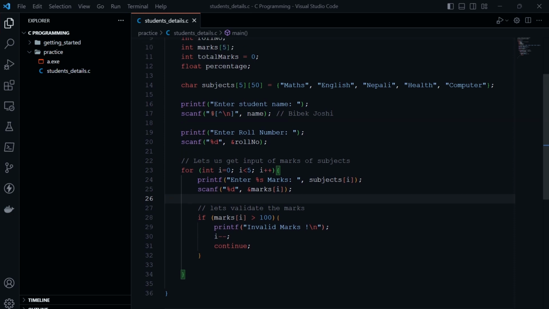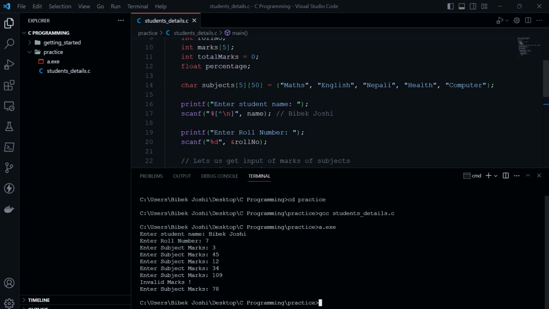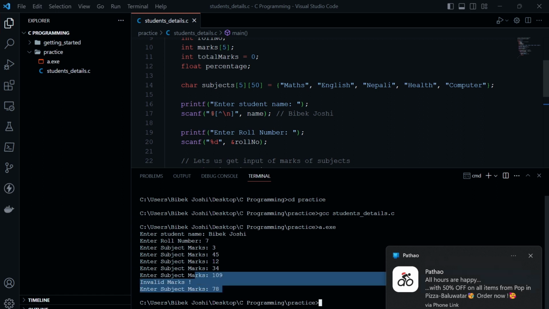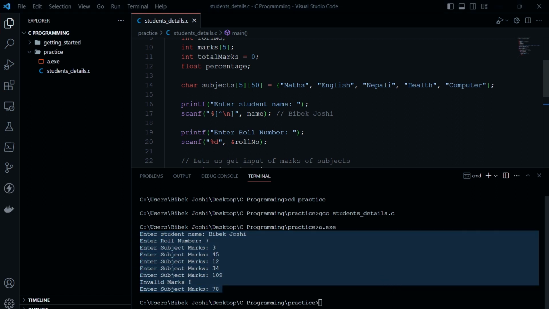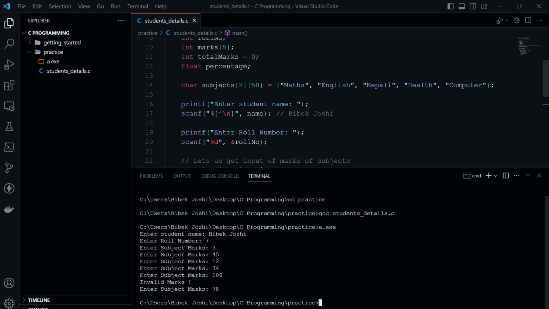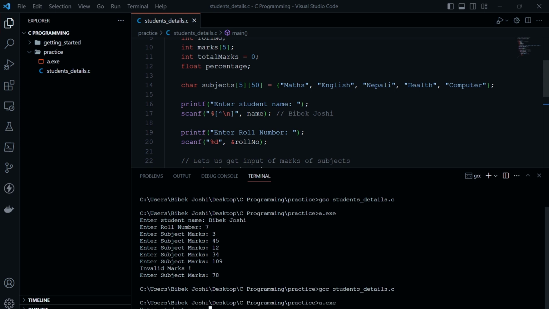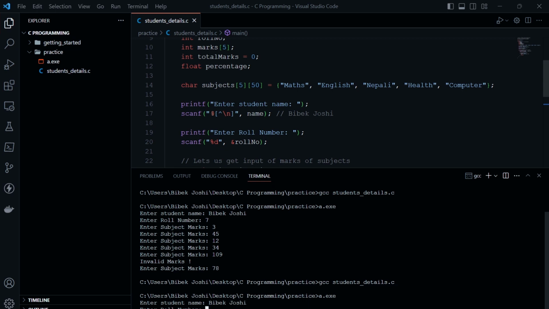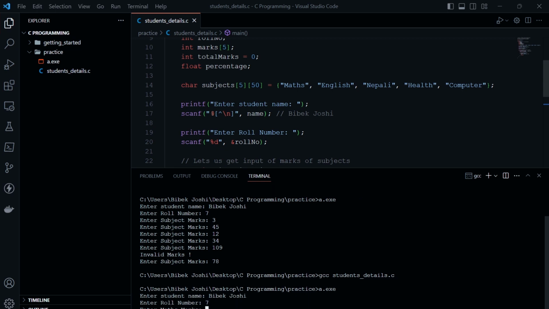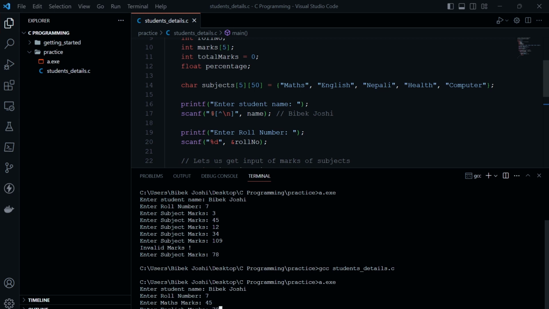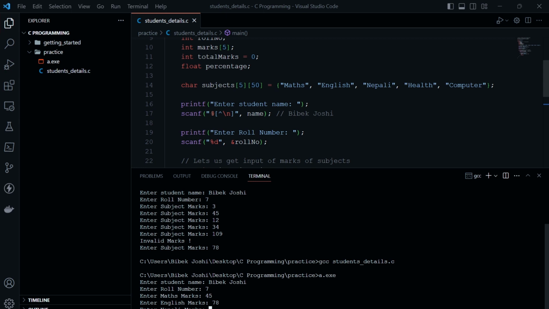So let me run this program again and show you how much better it is than before, and let me show you what the status of our program is now. Let me compile this one again, student.c, and then a.exe. See, now Vivek Joshi, student name, roll number 7. See, enter math marks 45, enter English marks 78, enter Nepali marks, that is 89. I'm pretty good at Nepali basically.